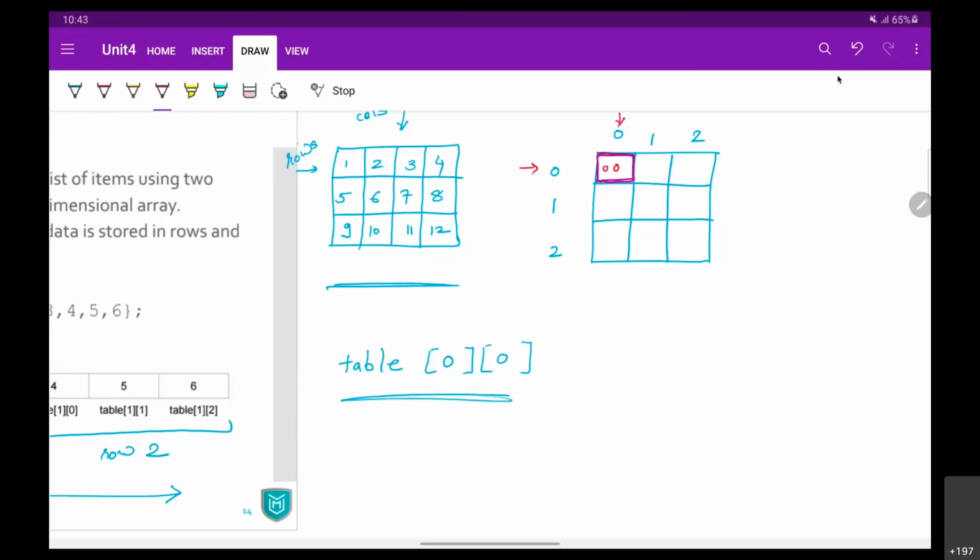Similarly, if you want to access, let's say, this element, focus here. If you want to access this element, then the row index is 2 and the column index is 1. So it is going to be something like table, then the first square bracket will have row index 2, and the second square bracket will contain the column index, which is 1. So table of 2, 1. That's going to be the element.